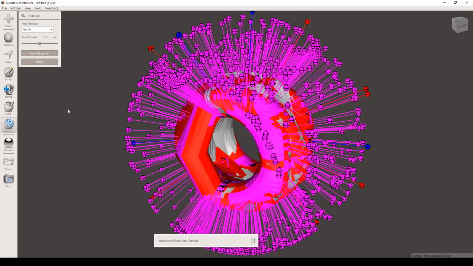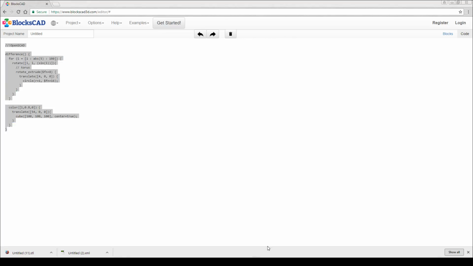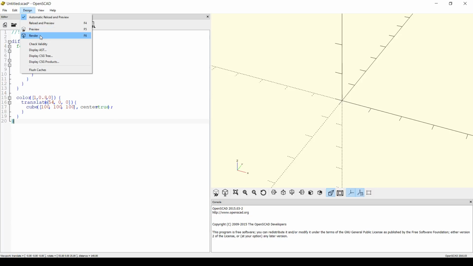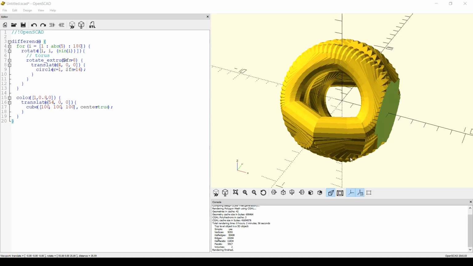Unfortunately, there's a bug with Blockscad in which it doesn't generate watertight STLs. You can, however, copy and paste the same code into OpenSCAD and generate your STLs there. Let's get printing.